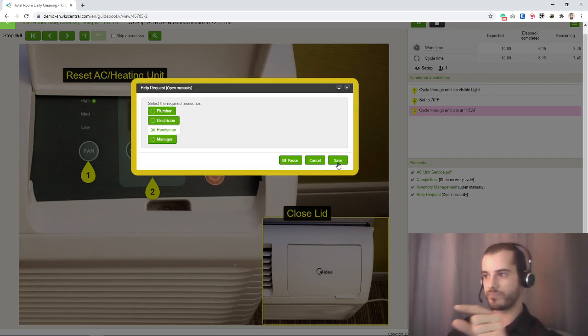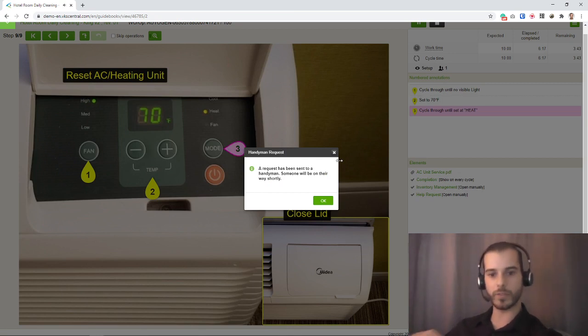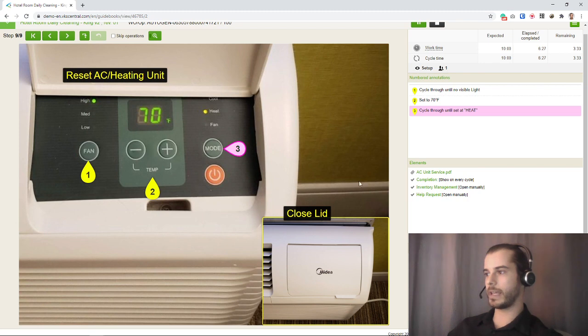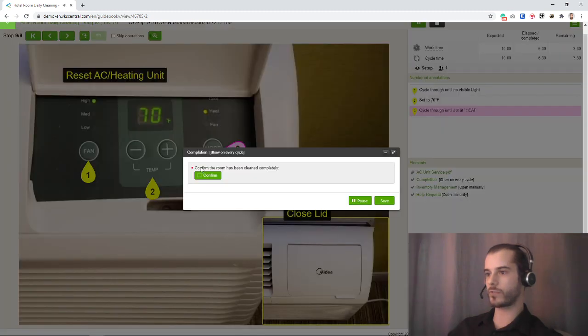Hit save, they'll get an email, they'll be notified of those issues, and if you did add some comments, they'll know how to prioritize which room to target first. All right, so that is said and done. And lastly, confirm the room has been cleaned completely. This will close the guidebook. You'll get your stop time. You'll get the statistics that you need.